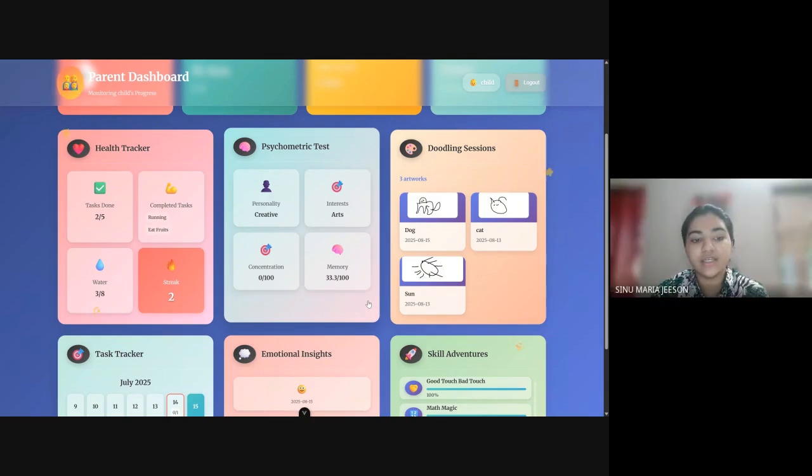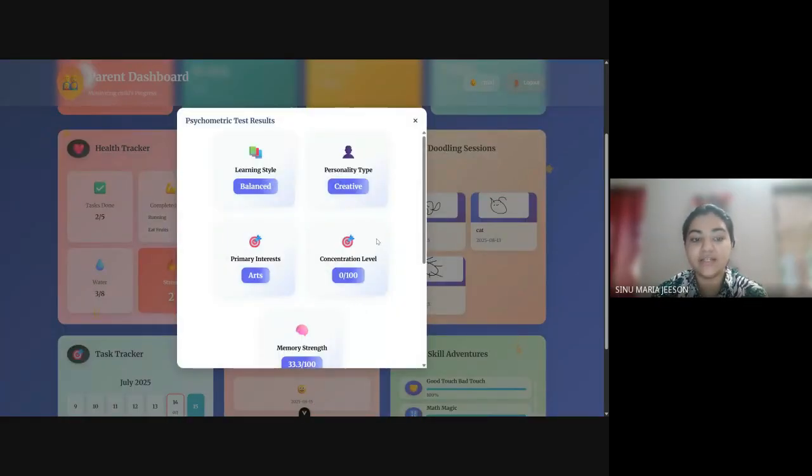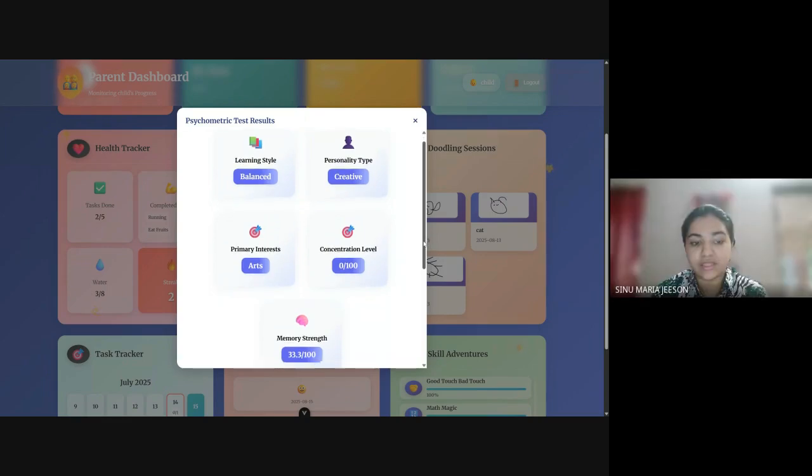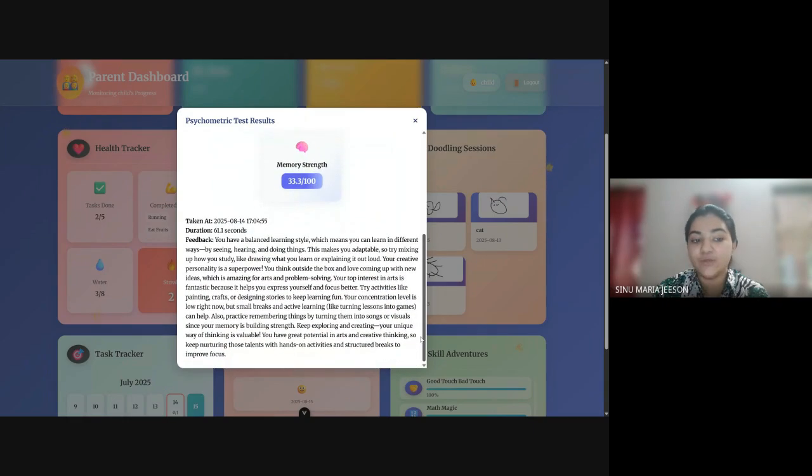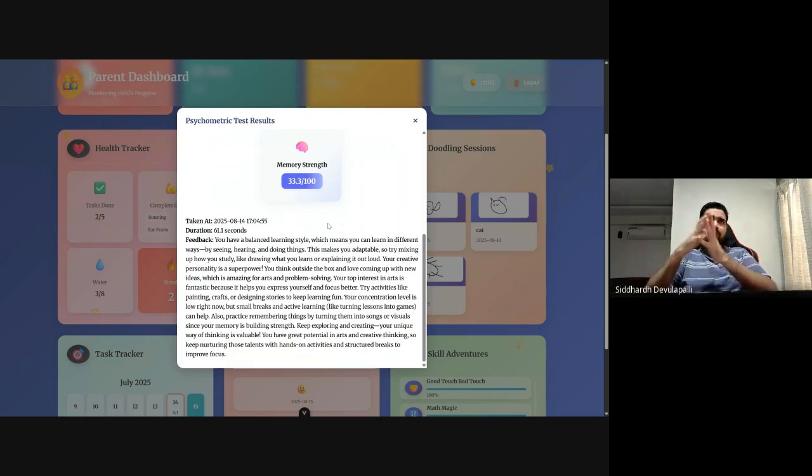So this is the basic overview. When we click on that, the basic metrics are enhanced in this view, and the learning style, the 5 basic metrics are first displayed. The parent can also see the feedback the LLM has given to the kid, the time at which the kid took the test, and also the duration of the test.